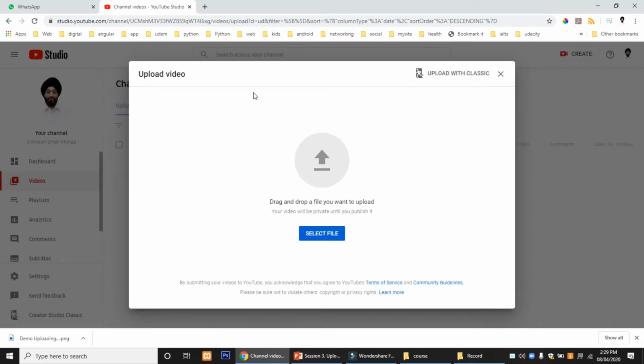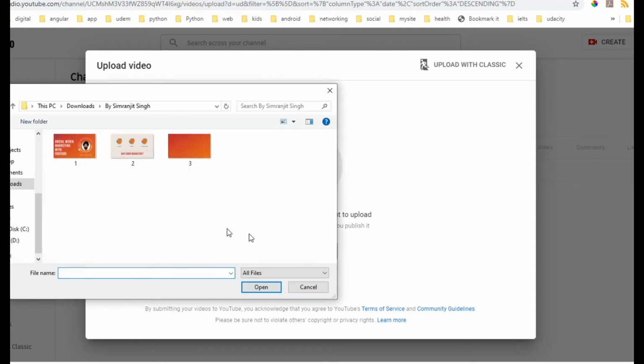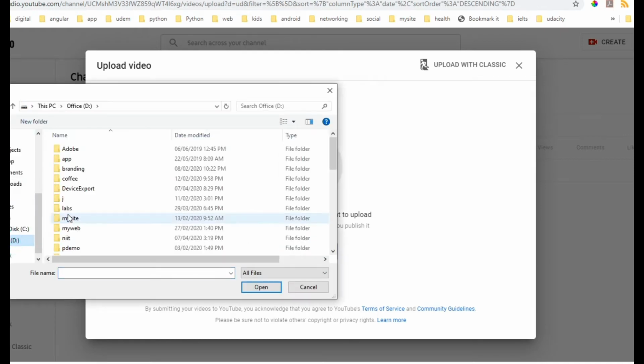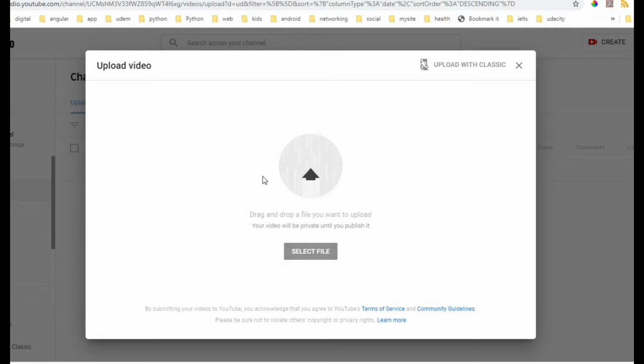Right now in this section a pop-up window will appear. From here you have to select the file. Now click on file and select your video. So let's suppose my video is in this folder demo1. So I'm going to select here.